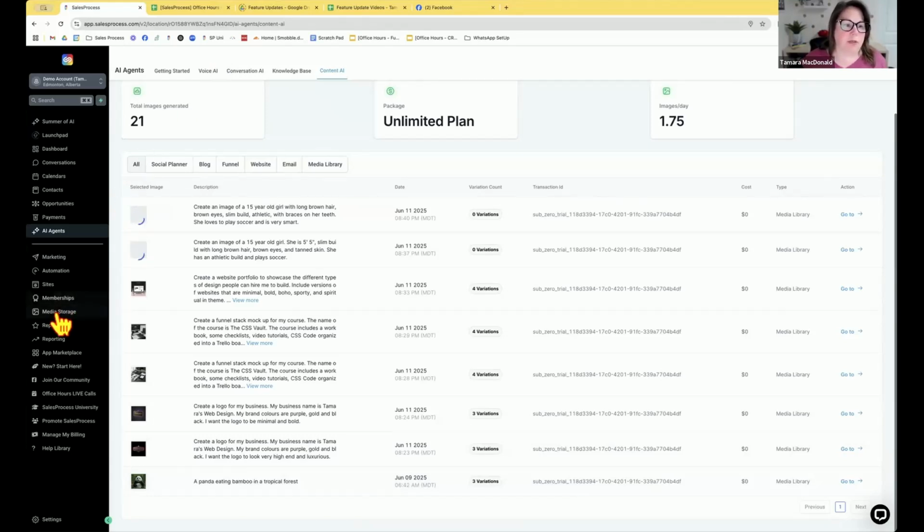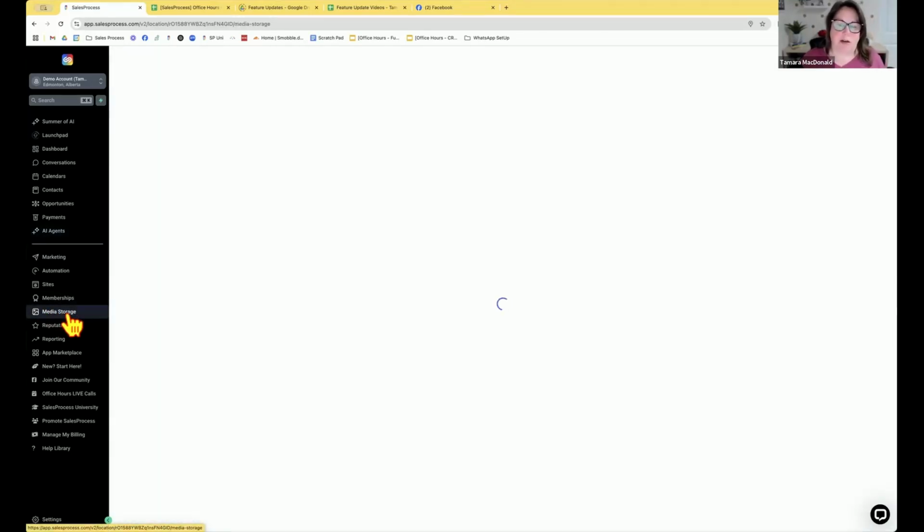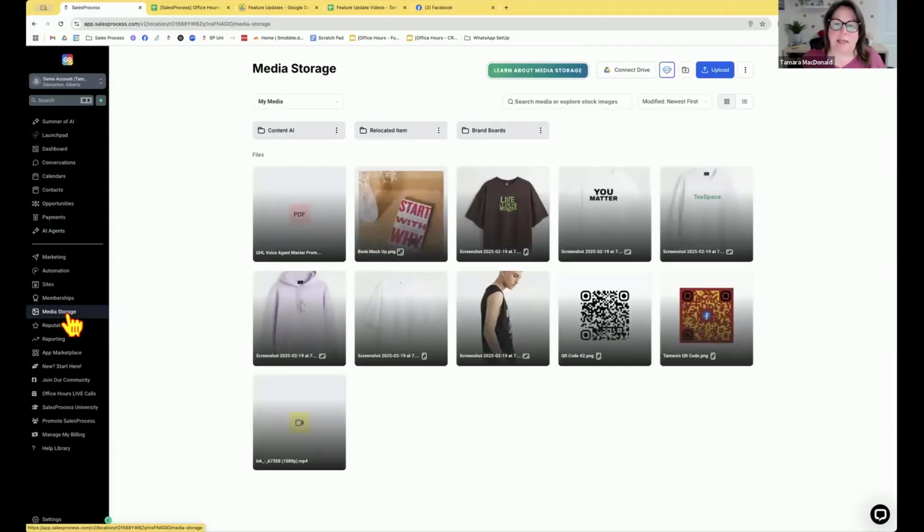All right. So here is its media storage. If we go take a look in here, you can see that the last time we played around with a few images. I'm just going to do a refresh here, and we'll walk through creating an image inside.